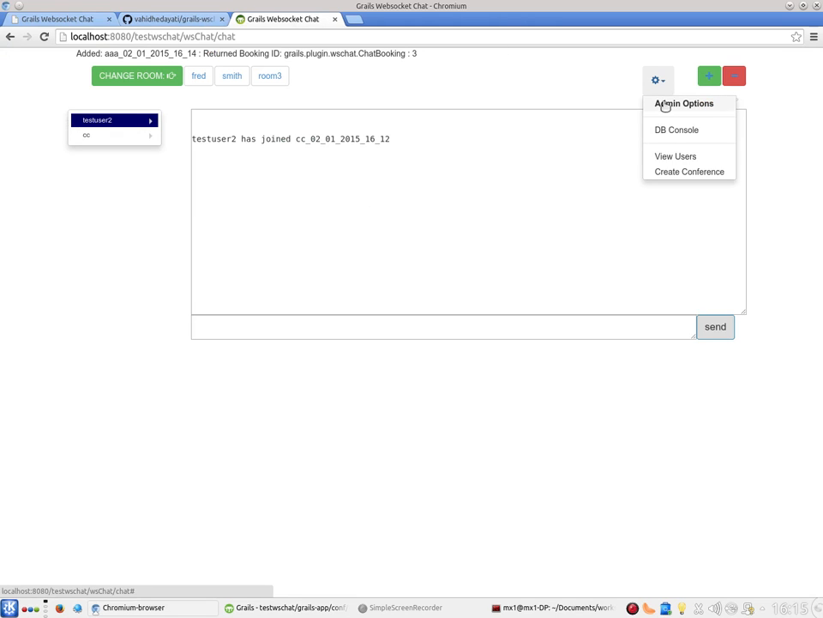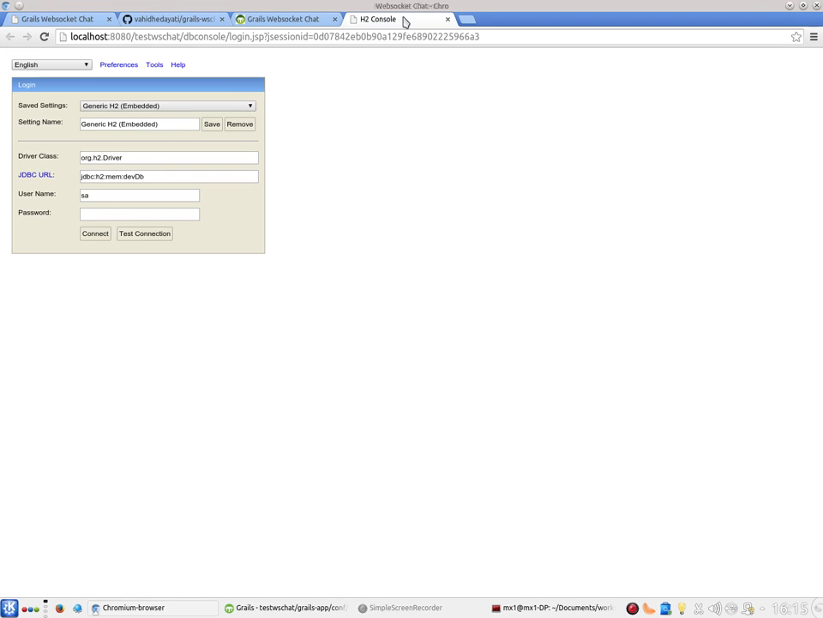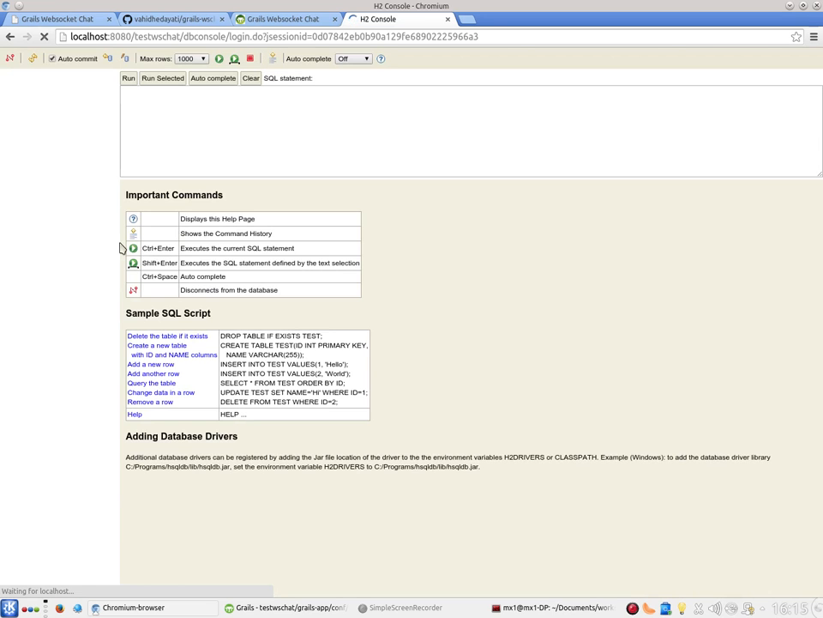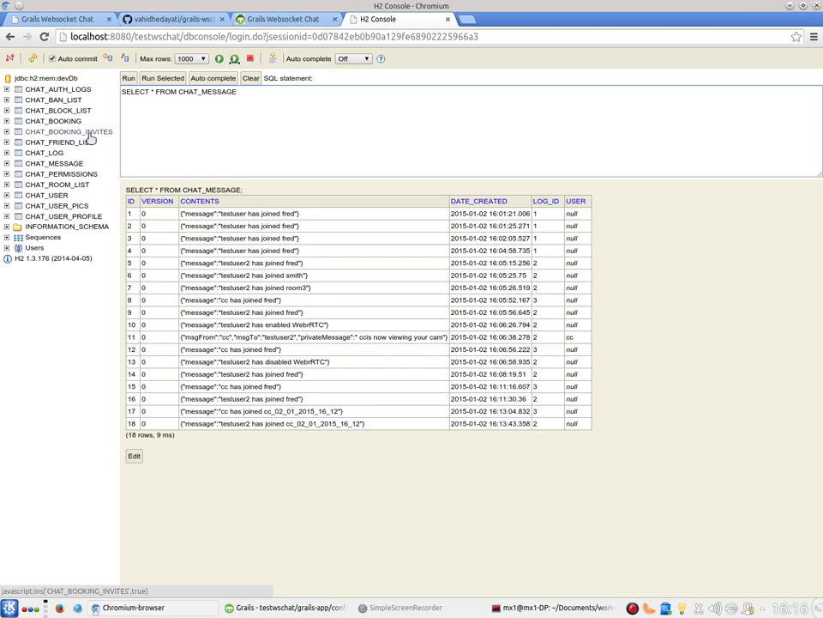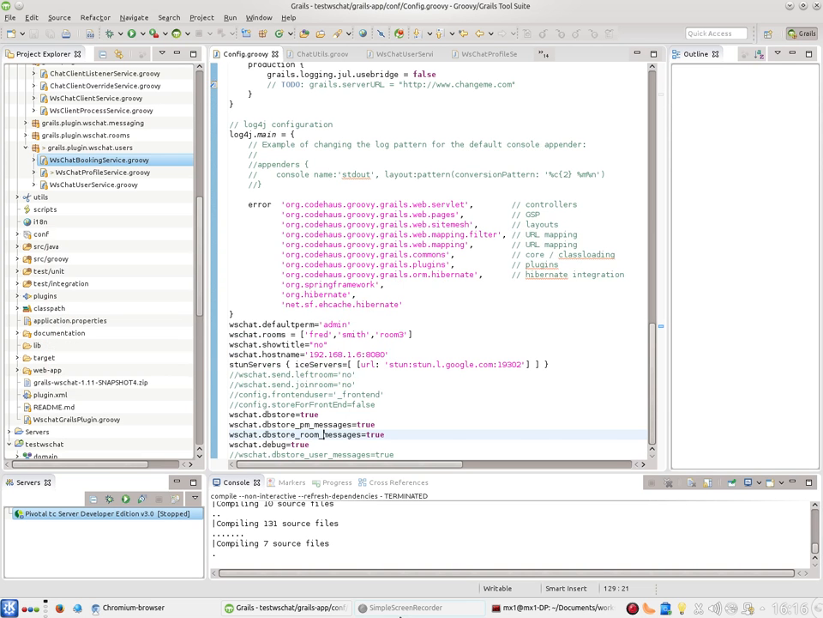So if we go to our DB console, I haven't actually created a front end for this, but I guess at some point we can have a front end for this. Chat messages, run. So there's all the messages, and we're capturing them. So that's it. Okay.